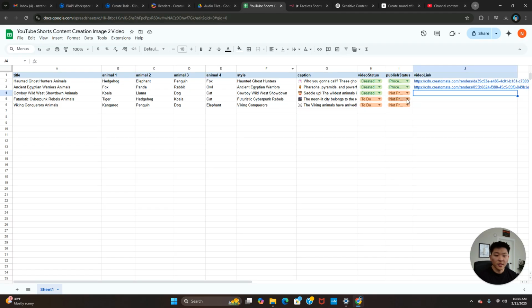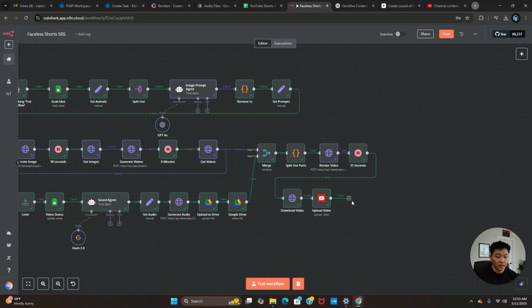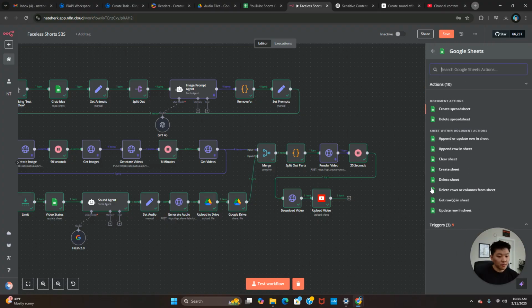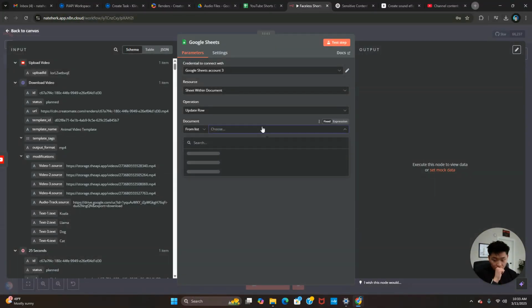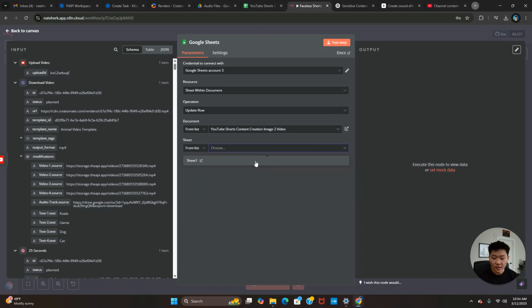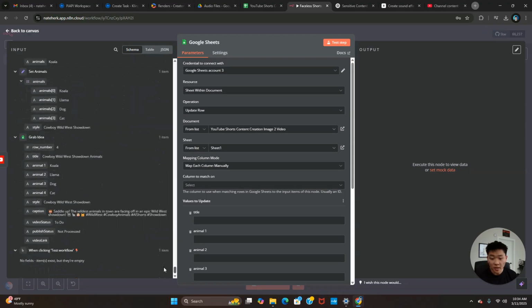because now in the sheet we have the video as created, and we need to say it's processed, and we need to update the link. So I'm going to add a Google Sheet node. Update row. We're going to grab that same Google Sheet, the same doc and everything. And once again, we're going to map on the column row.